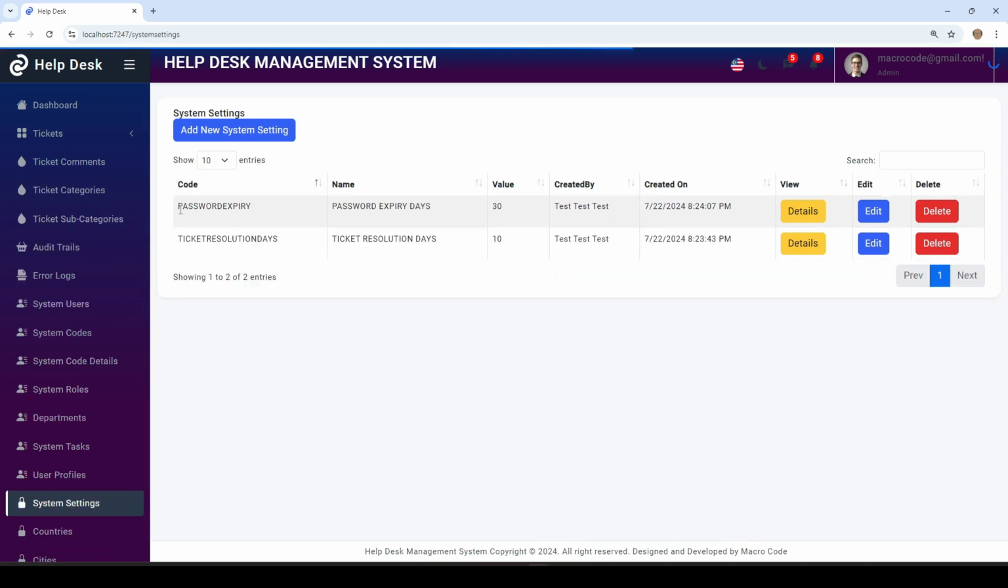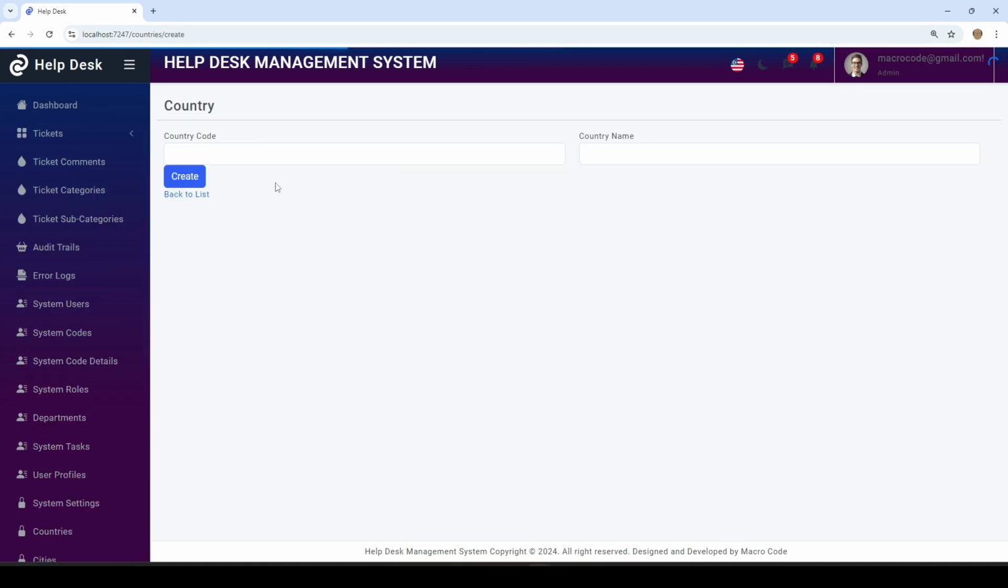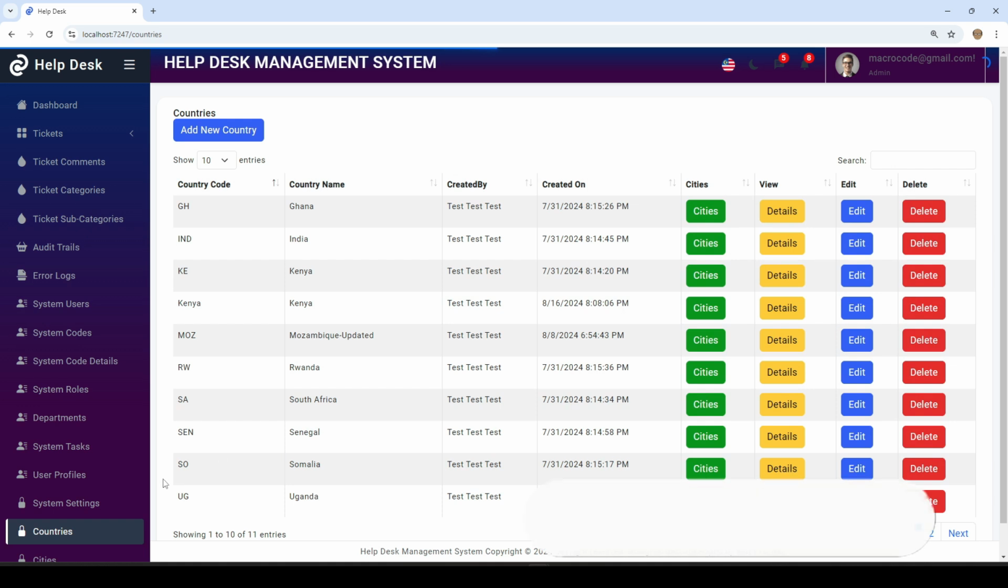So these are all the settings for the system. For example, the password expiry and the ticket resolution dates. You're able to set them here instead of hard coding. Then you have the countries. You can add a new country, and whenever you add countries, you can always tie them to cities.